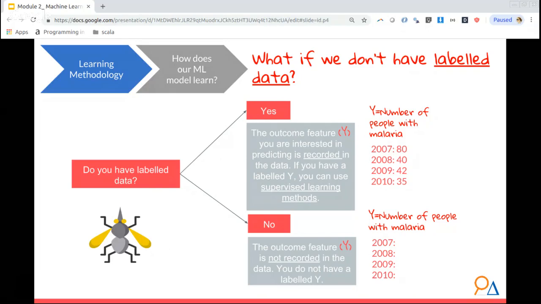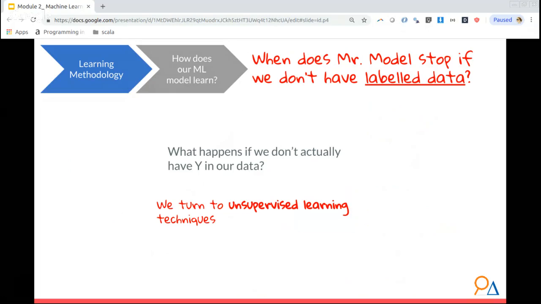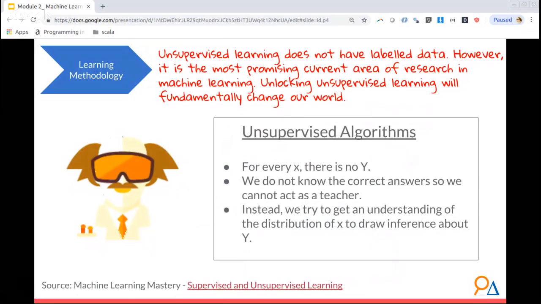So what if we don't have label data? If we don't have label data, that's an unsupervised model. So when does the model stop if we don't have label data? What happens if we don't actually have Y data? So we turn to unsupervised learning techniques. Unsupervised learning does not have label data. However, it is the most promising current area of research. For every X value, there is no Y. We do not know the correct answer, so we cannot act as a teacher. Instead, we try to understand the distribution of X to draw inference about Y.